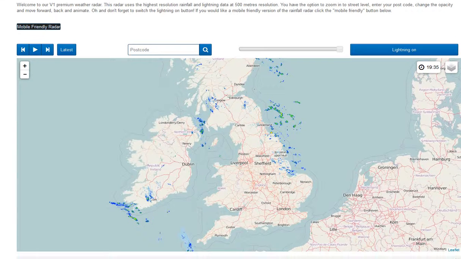Now, first and foremost, it is worth highlighting that unlike other free rainfall radar services on the internet, ours is 5-minute interval data and it is 500 meters resolution. You have the option to zoom into street level, enter a postcode, change the opacity using this bar here for example, and you can also move forward, backward and animate the rainfall radar data. As well, you can click the lightning button, which will show you if there's any lightning strikes, for example, particularly of use during the summer period.